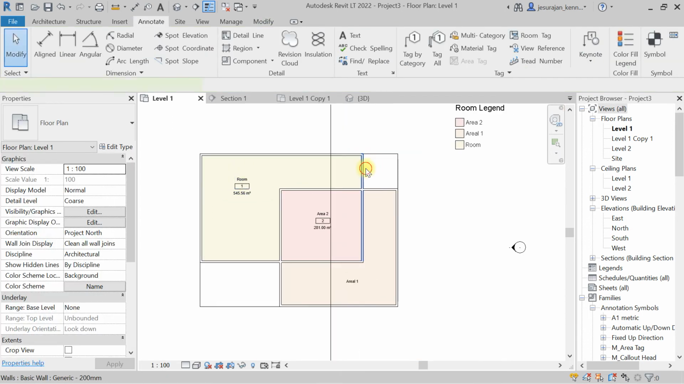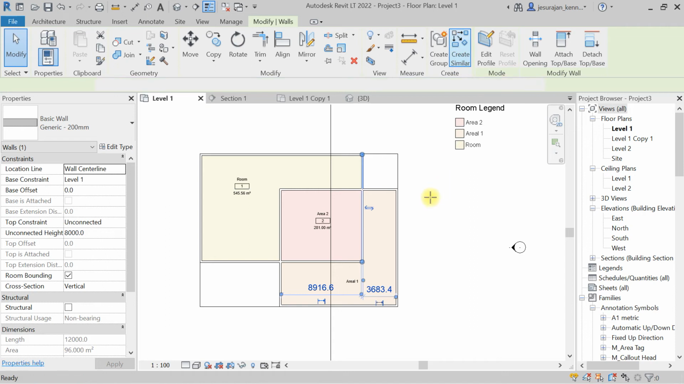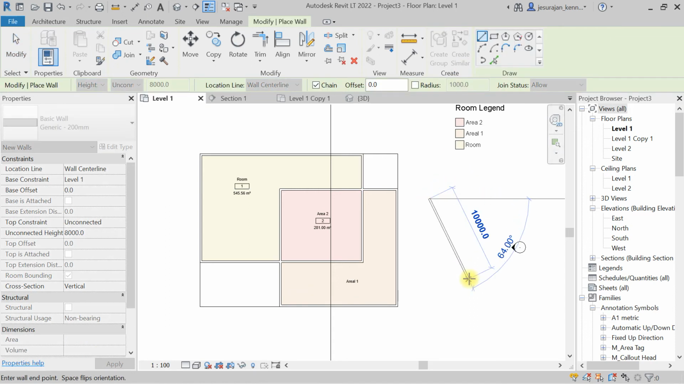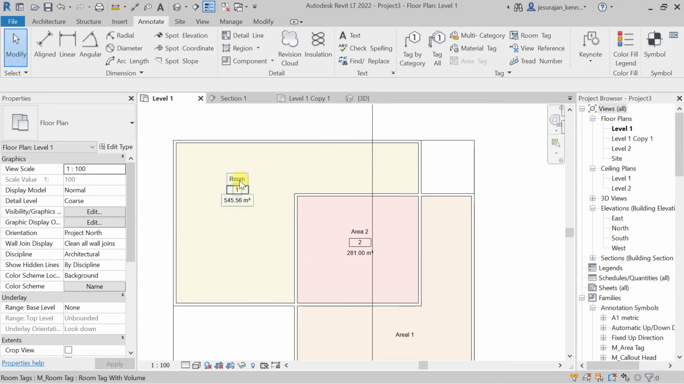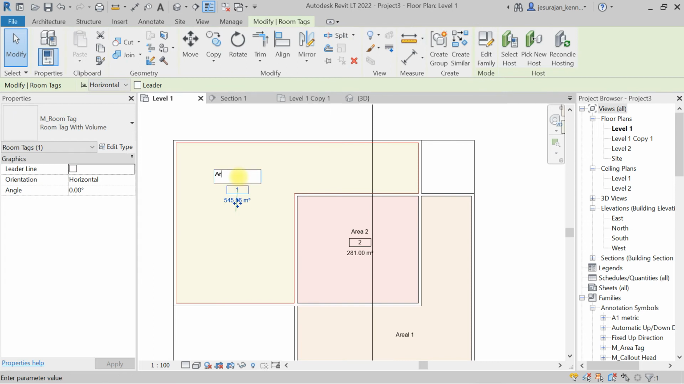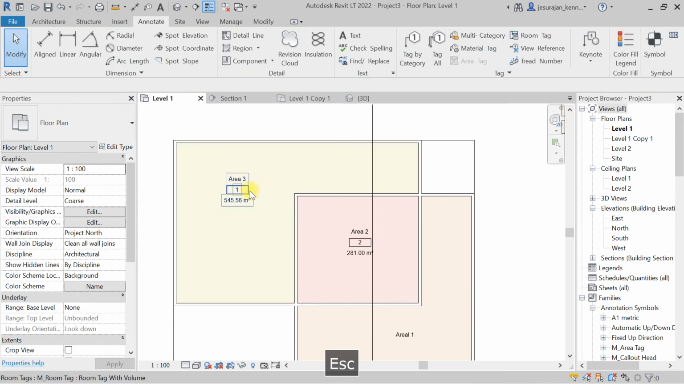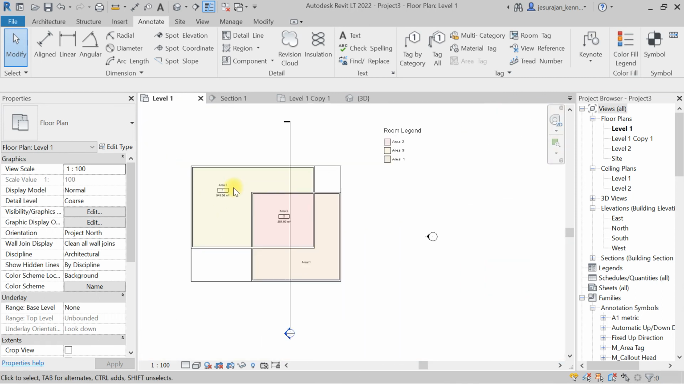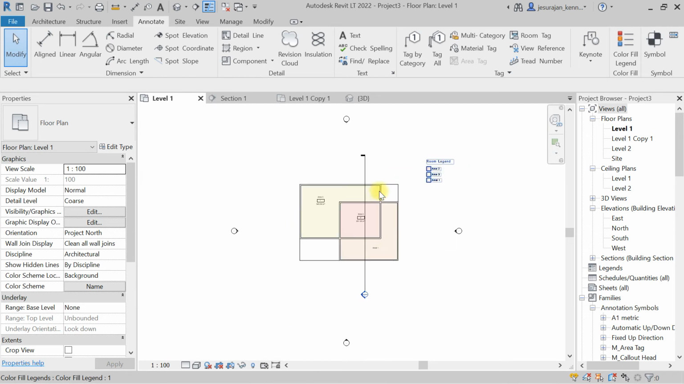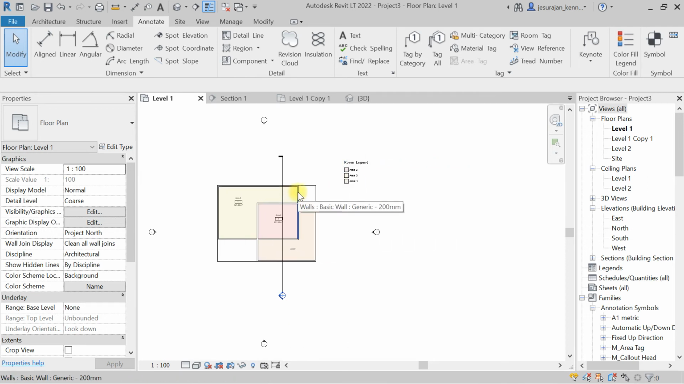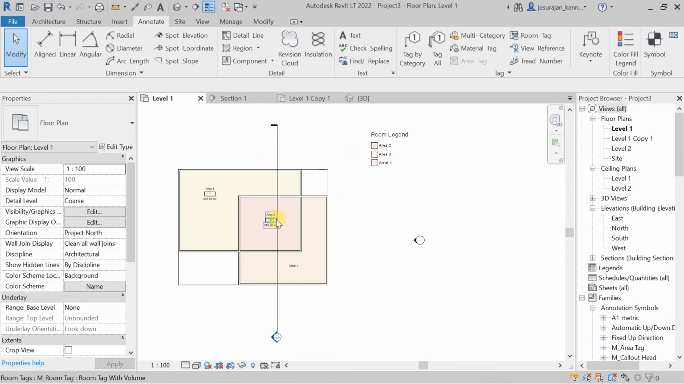For example, I'm selecting a wall and saying create similar, then the wall command will get activated. In the same way, whichever elements you select, it will create the same. And here I'm going to edit it as area 3. So here you can see area 3, and you will get a legend. So what we will get in the final drawing is the plan and a legend. With the name you can explain the room.